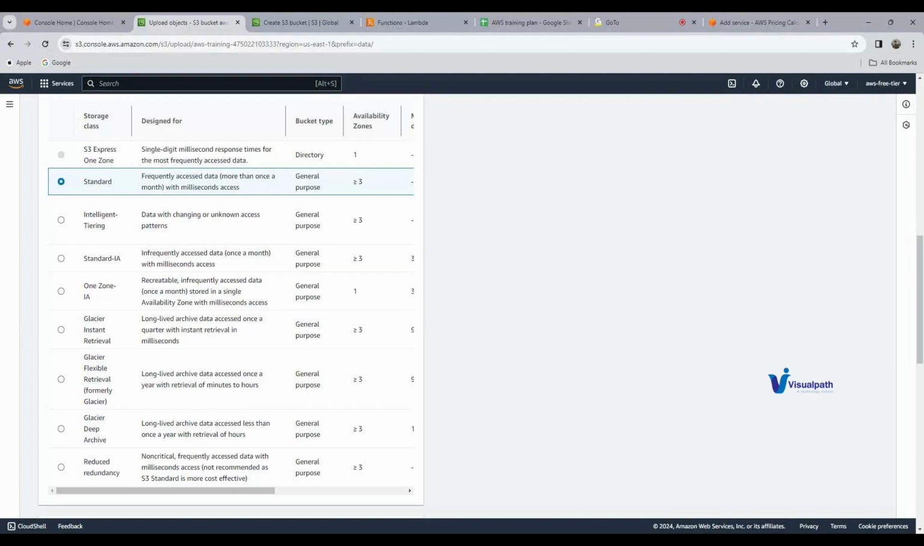This is for frequently accessed data. Standard is for frequently accessed data. If I'm using it regularly, like every day, or twice or thrice a day, or once every 2 days, that's the general case for Standard. And Intelligent-Tiering is for data whose access is changing or unknown.